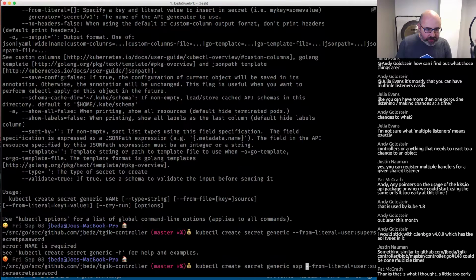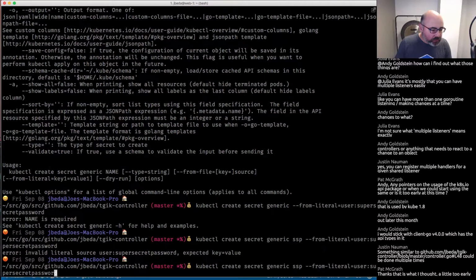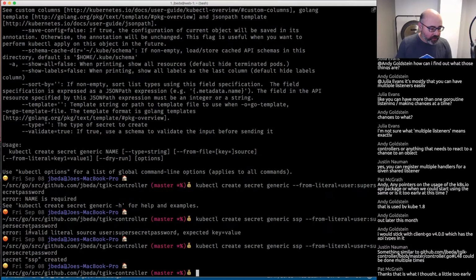We'll call it SSP for super secret password. Key equals value. Oh, that's right, you have to do key equals literal user equals super secret password. Okay, so now if I do a kube control, oh, I did that in the wrong namespace. Darn it.